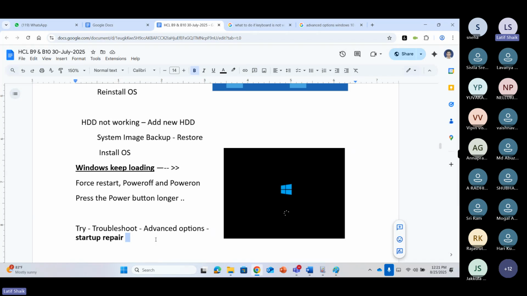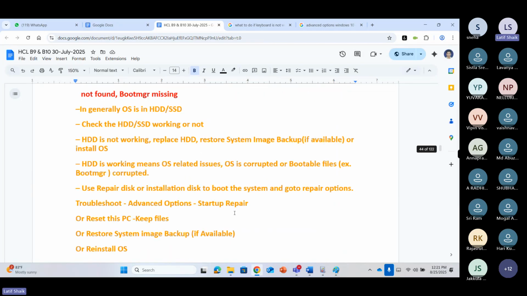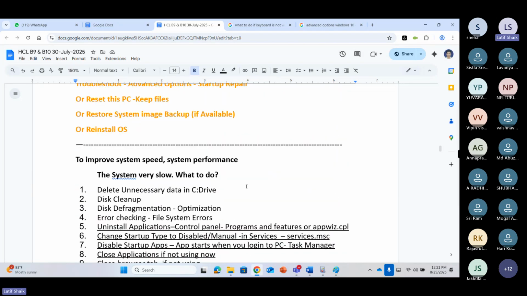Windows keep loading means what? Startup repair. Force power off, power on, power off, power on. It will take you to troubleshoot. Go to troubleshoot, advanced options, startup repair. So these are the main important things when the system is getting to a point.